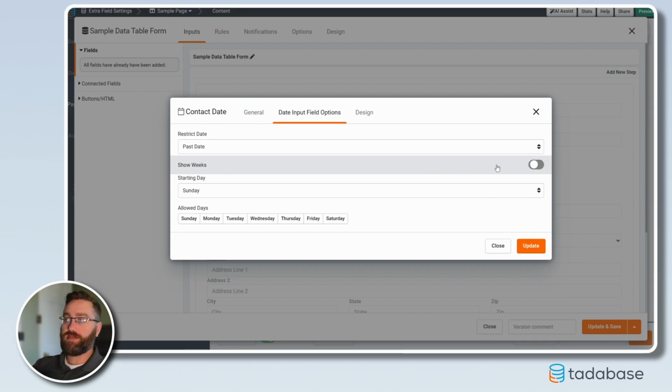Next, we have the ability to toggle on the week numbers or toggle them off. We can choose the day of the week that we typically start on. And in addition to toggling when you can actually select dates in the past or the future or in a range, you can also set what days are actually allowed to be selected. So in this example, I only want my users to select future dates, and I don't want them to select weekends.